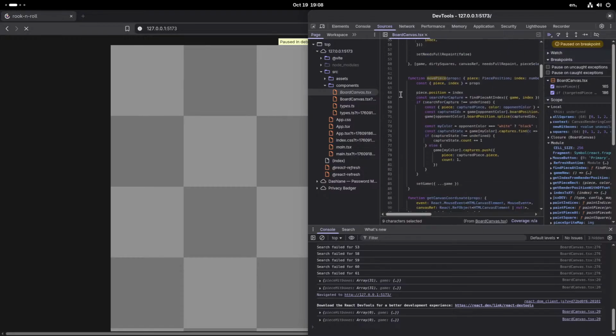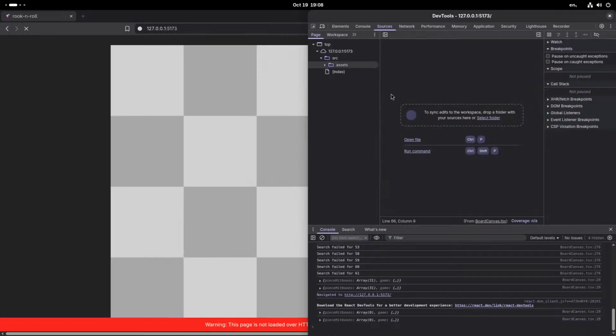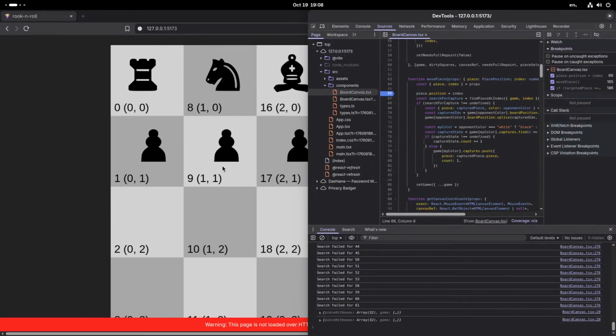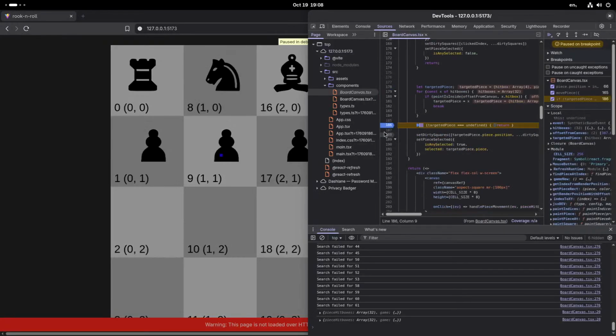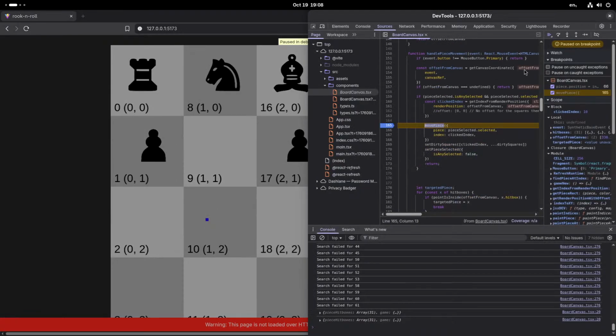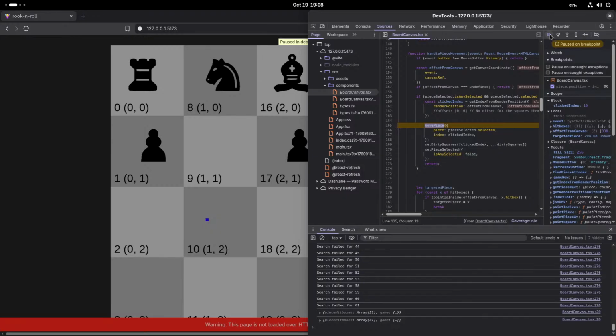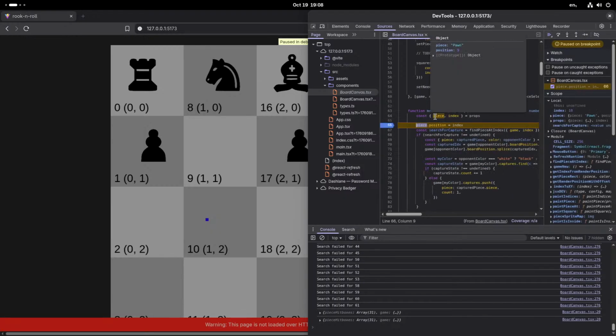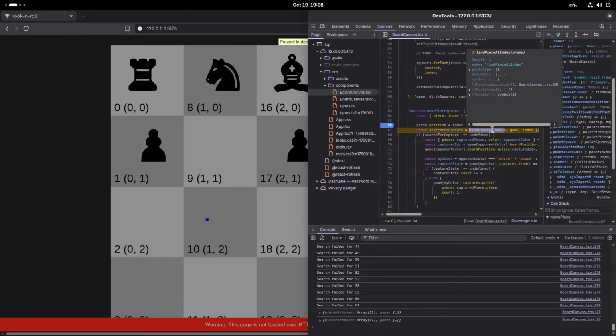Move piece right here. 9. We don't need that anymore. It seems to be working. 10. We don't need that one right now. Piece, the pawn at position 9. We want to move it to position 10. We move the piece. Search for captured piece.